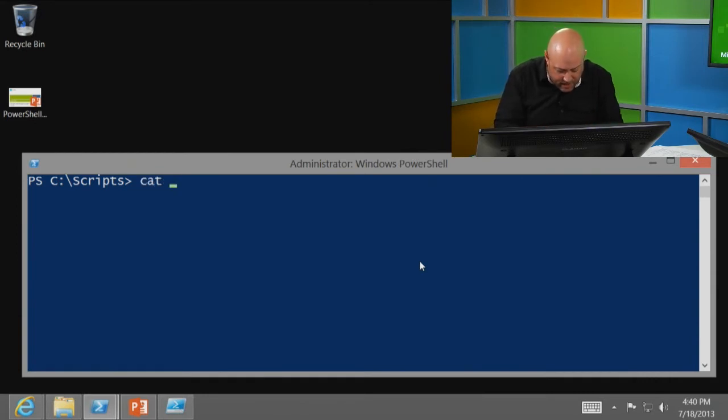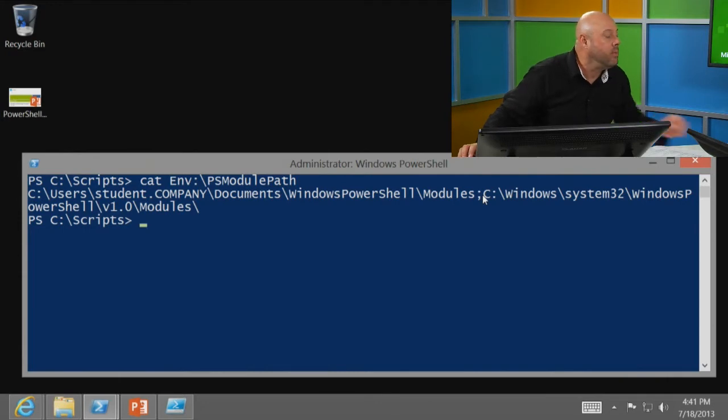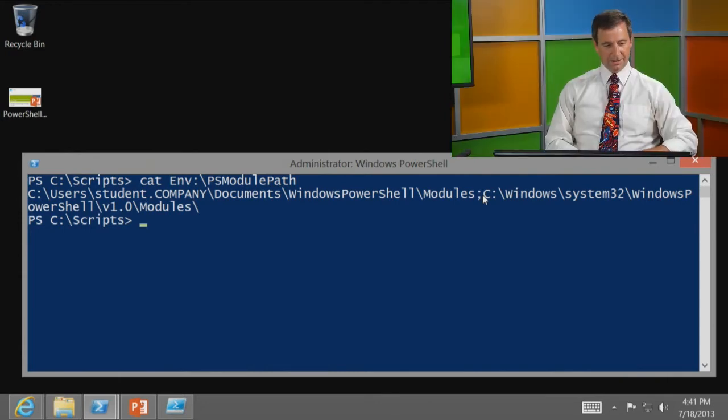Let's look at env, PSModulePath, which shows us all the magic. There are two paths here. These are the magic locations. If you put your module in these locations in a special way, it will be dynamically loaded. Let me show it my way. Okay, we'll do it your way.